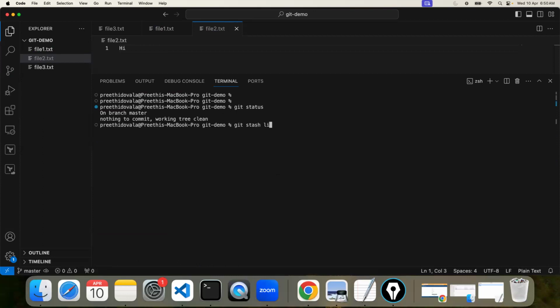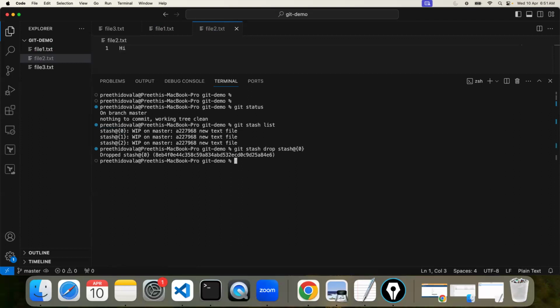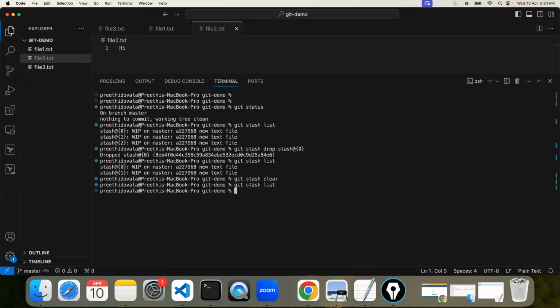Suppose you want to delete a particular stash, git stash drop, whatever stash you want to clear from temporary shelves. What does this command do? It will just delete it from temporary shelves. It will not unstash, right? Only deleting. Git stash list, say gone. Suppose you want to clear every stash, git stash clear. Everything is gone. Are we good?